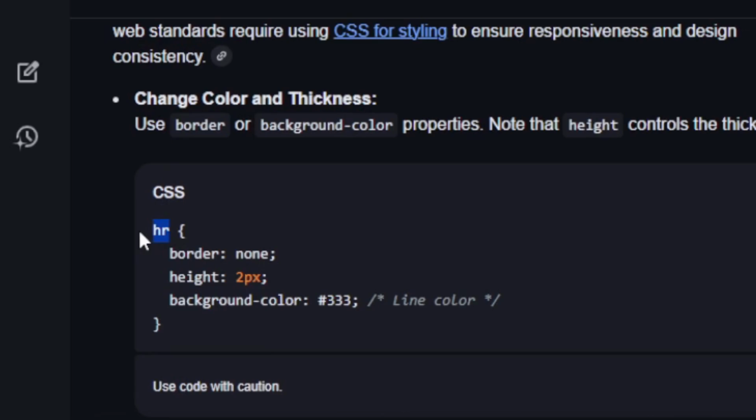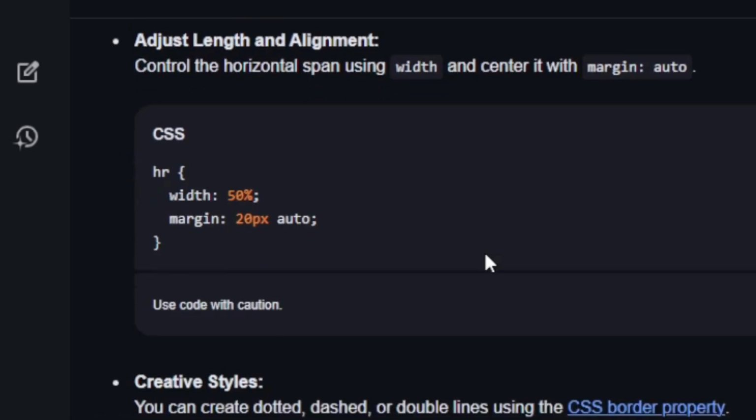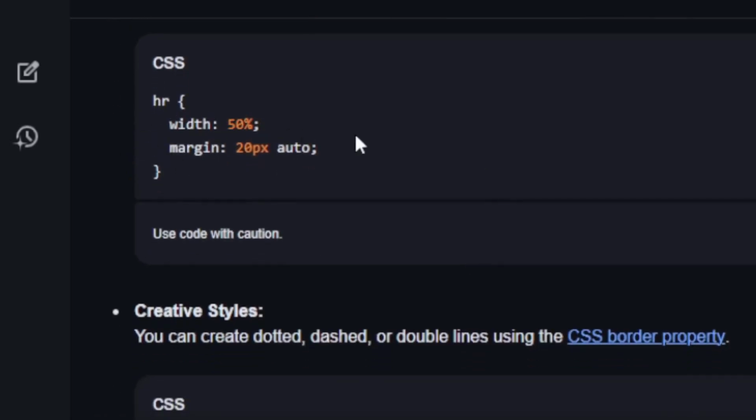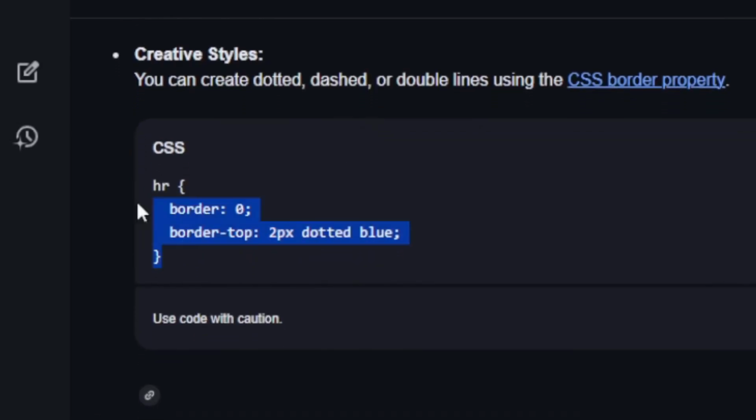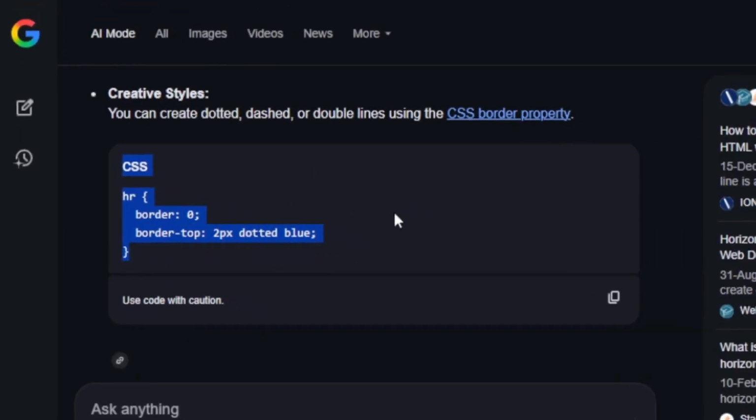This is HR, and then border none, and then height 2px, background color you can enter. This is the background color, and you see the command and the numerical value are separated by a colon, and the different commands, or the different aspects of the line, are separated by semicolon. Similarly, if I come down, I can use another way of creating this line. So it gives me, this is another way of creating the horizontal line.